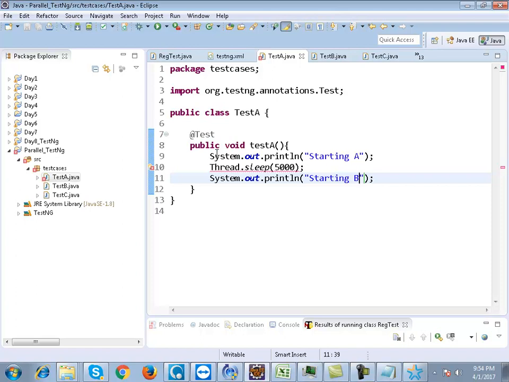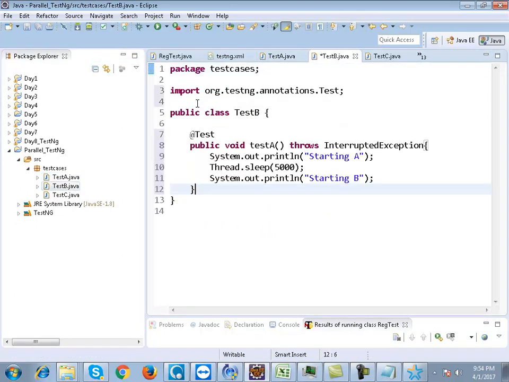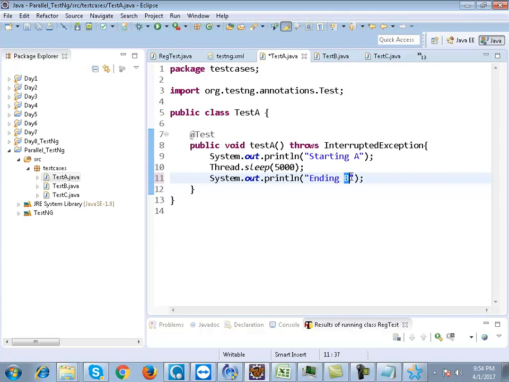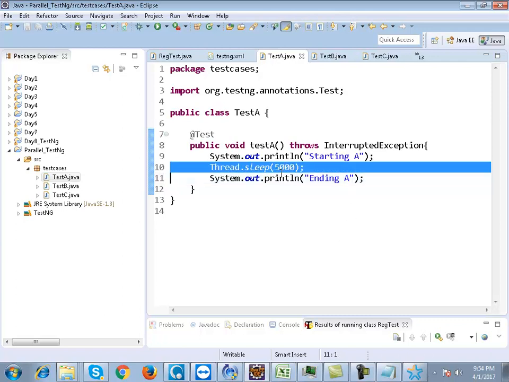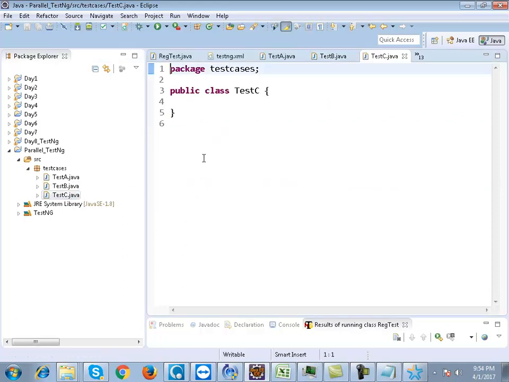I'll put the same thing in test B, but instead of A, I will write B over here. Sorry, ending B and ending A. So test A starts, waits for 5 seconds and it ends. B starts and ends, and similarly C starts and ends.